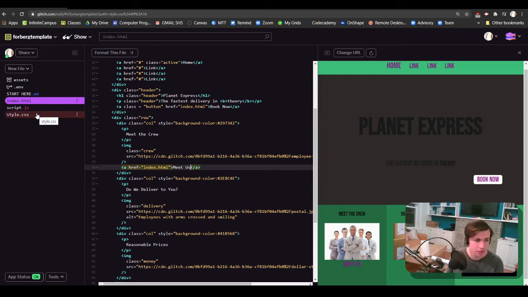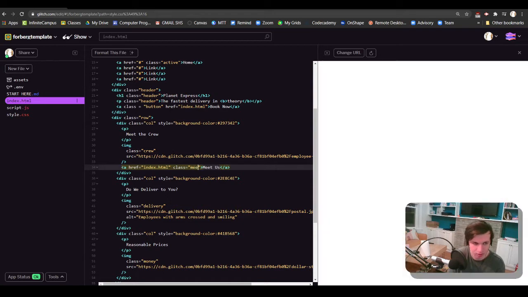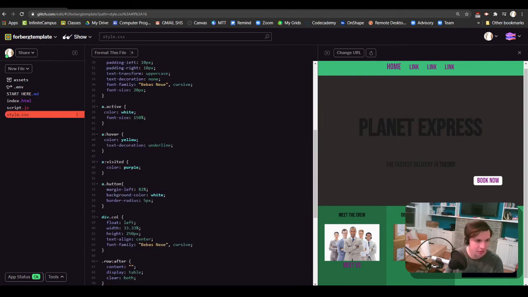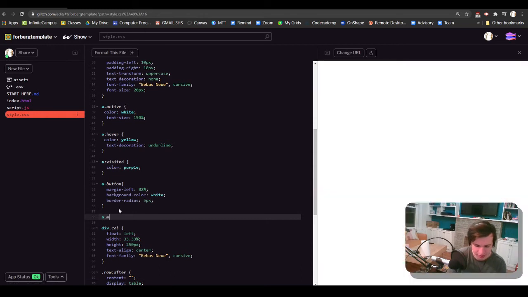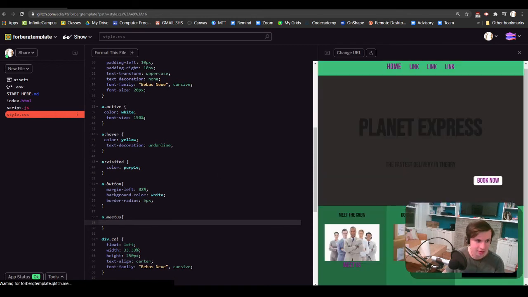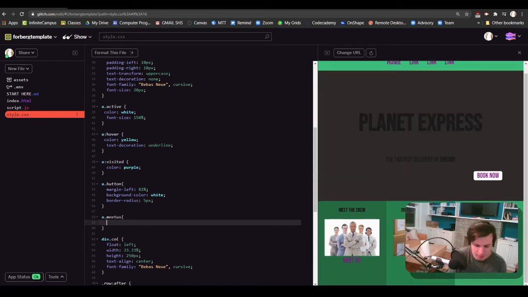When we go into the CSS, the first thing I want to do is give this a class. I'm going to call the class "meetus." Now in the CSS, you see I already have an A with button, so I'm going to do a.meetus, and now we can start editing that. The first thing I'm going to do is change the background color. Let's make it pop. We're going to do white.